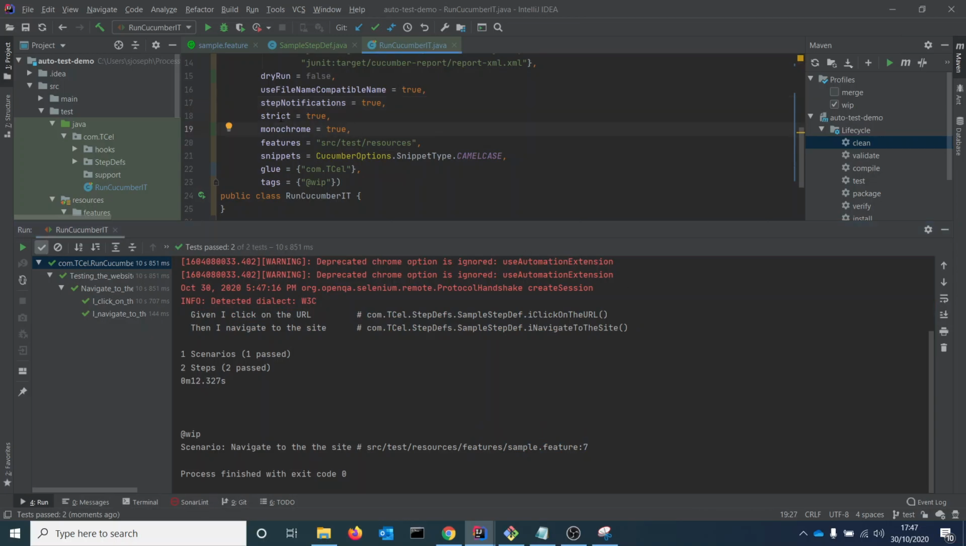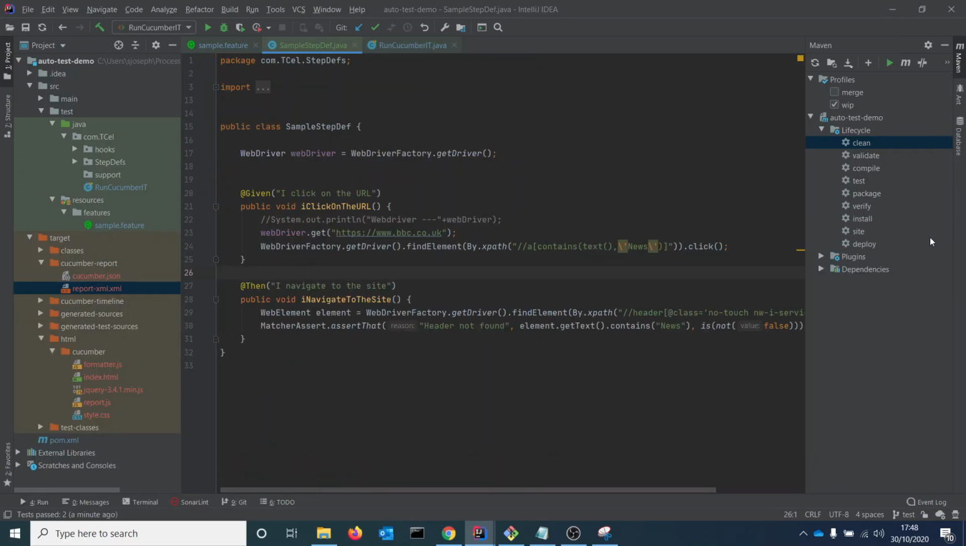Okay, I think we skipped strict actually. This is an important option. Strict would make sure that all your tests have valid step definitions. Okay, so if you have an undefined step definition, the test will fail.